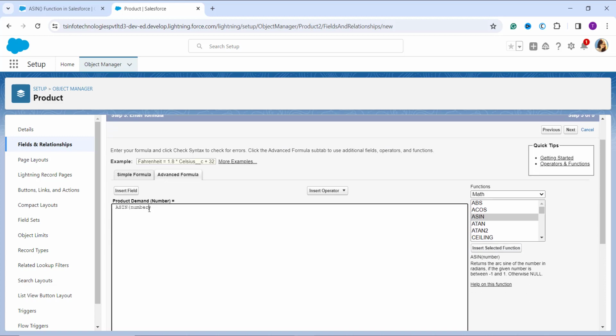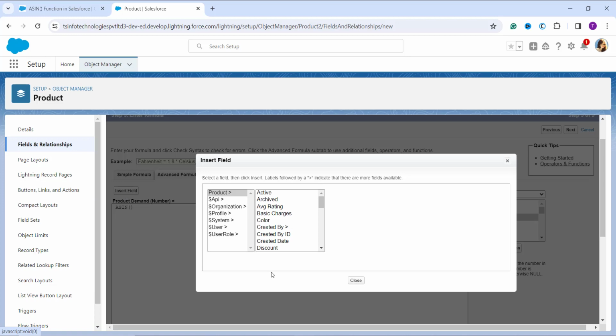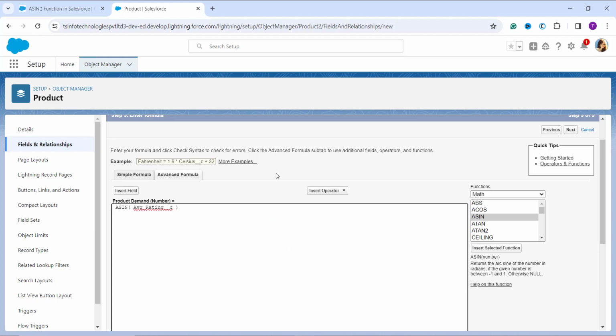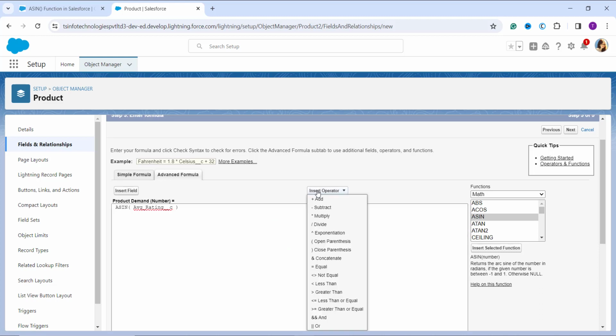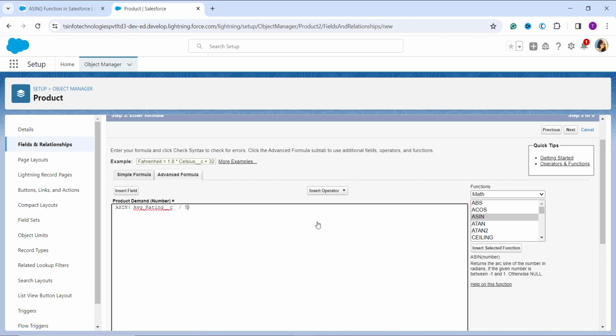Now here we have to pass the parameter to this ASIN function. As I want to calculate the product in demand, I want to determine the formula using the average rating and the number of units sold. So here I firstly pass the fields that I need. I firstly need the average rating, so I click on insert field, select average rating and insert it, and after that I want to divide it. So I insert the operator from the insert operator box, and here I use the division operator and divide it by 5.